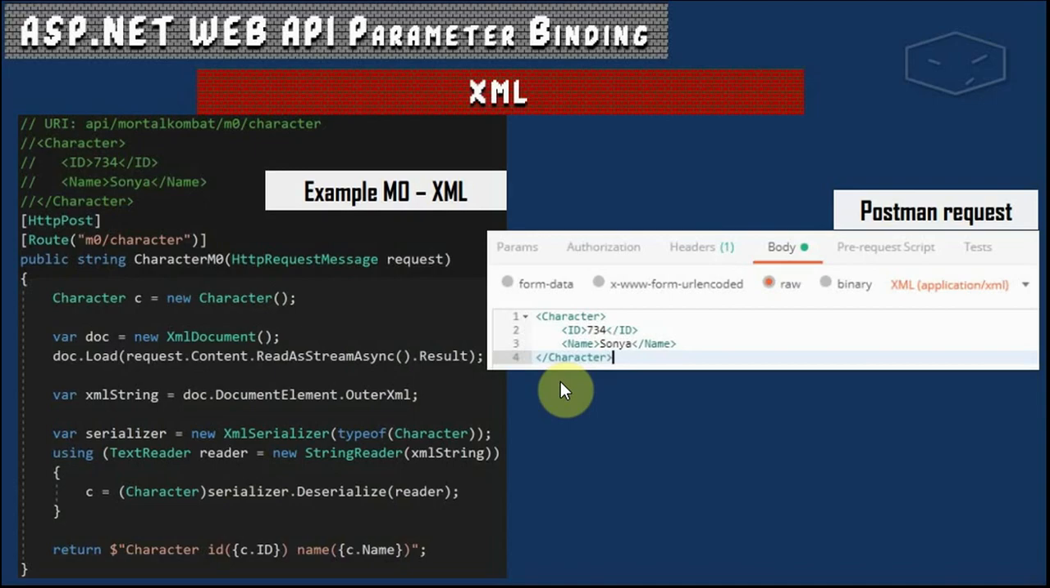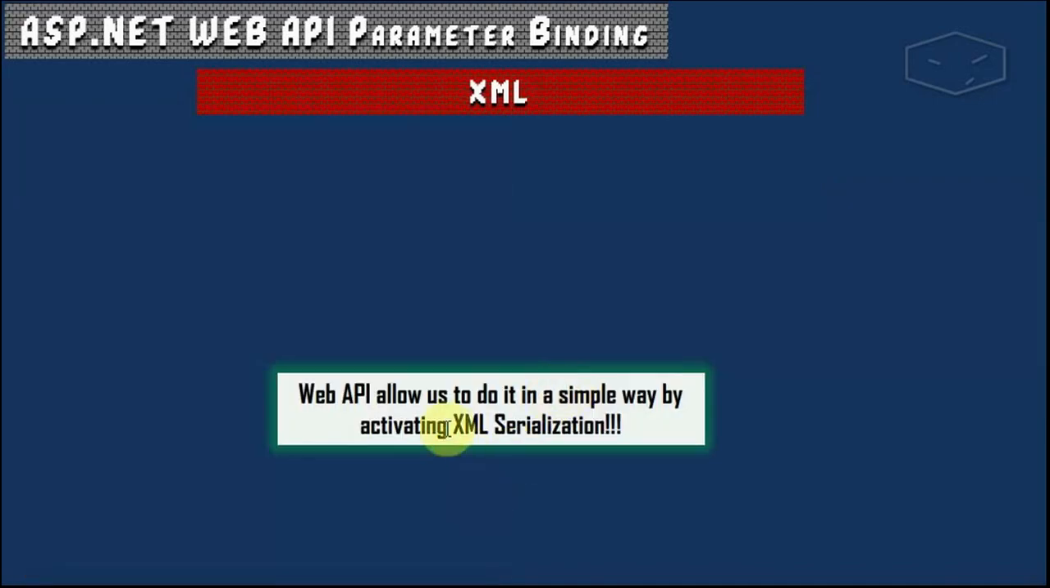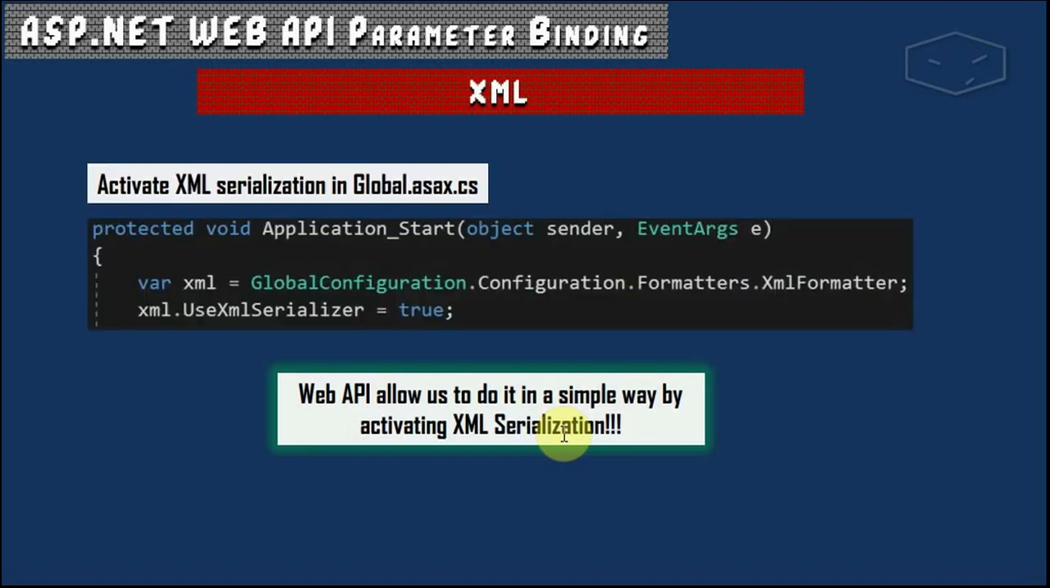I said this is the old way because Web API allows us to do this in a simple way. We have to activate XML serialization, and to do that in the Global.asax.cs we have to call GlobalConfiguration.Formatters.XmlFormatter, and then we call UseXmlSerializer equals true. So with this we activate XML serialization.